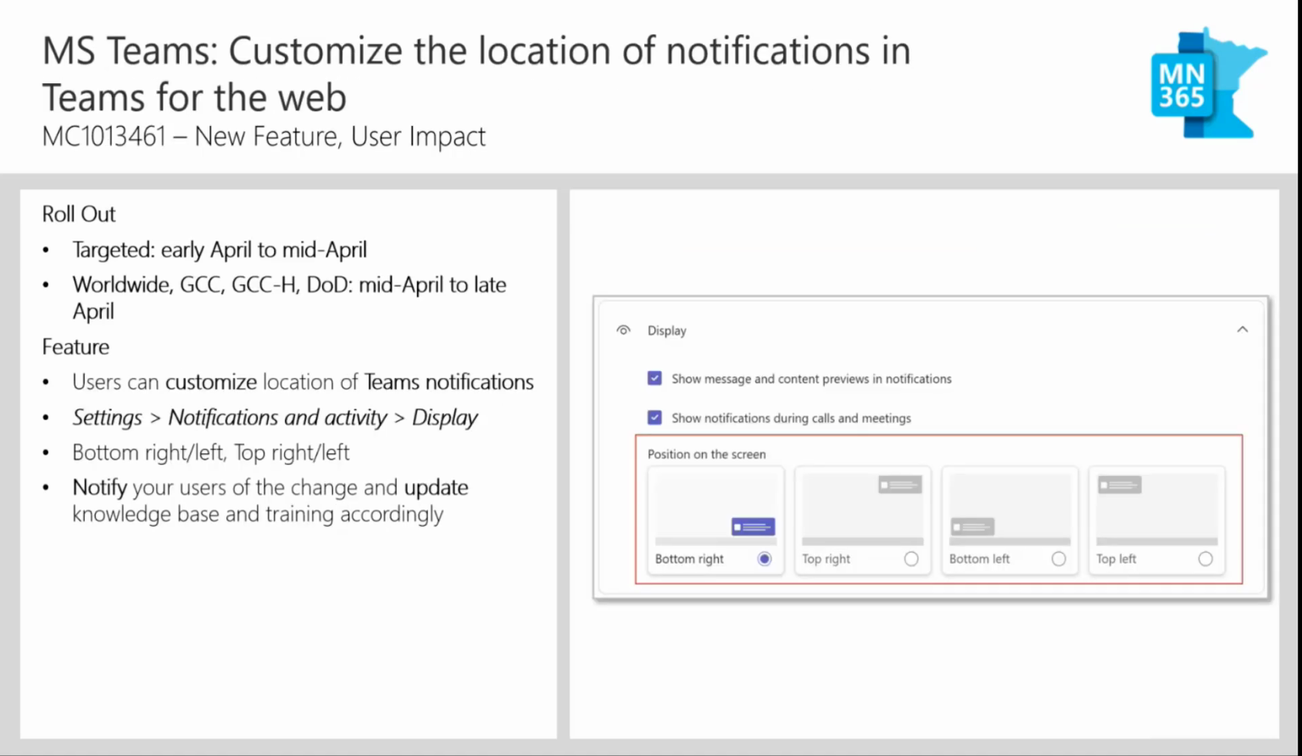All right, so a few Teams focused things that I want to make sure you guys understand. So customized location of notifications for Teams for the web. This is following the one that just came out not too long ago for our desktop application that allows you to change where the pop-up, if you have pop-ups going on, happens for Teams, right? So top left, top right, bottom left, bottom right. Those are your options when it comes to this. And this is coming here mid-April to late April. So this is basically the web version, really mirroring what we have on the desktop version at this point too.